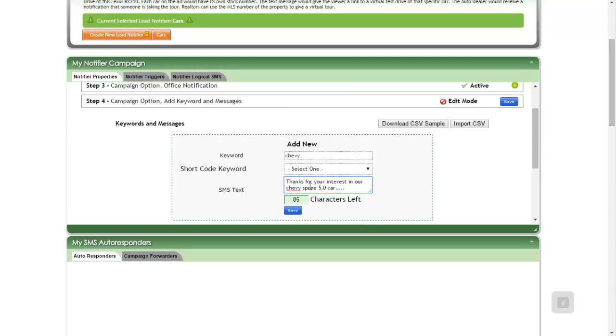The most important part is actually getting that lead. So as soon as that person texts in Chevy and they receive that keyword, that's going to be instantly sent to the salesman, so they can follow up with that customer. Say, hey, say you like that Chevy on the lot, you like the Chevy Spree. Now, I'll go ahead and save this.